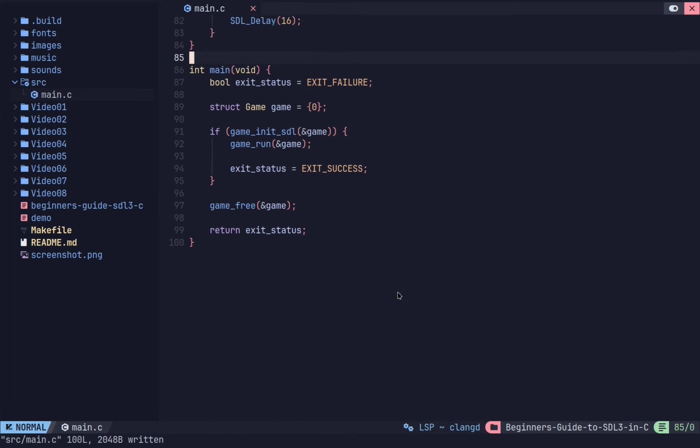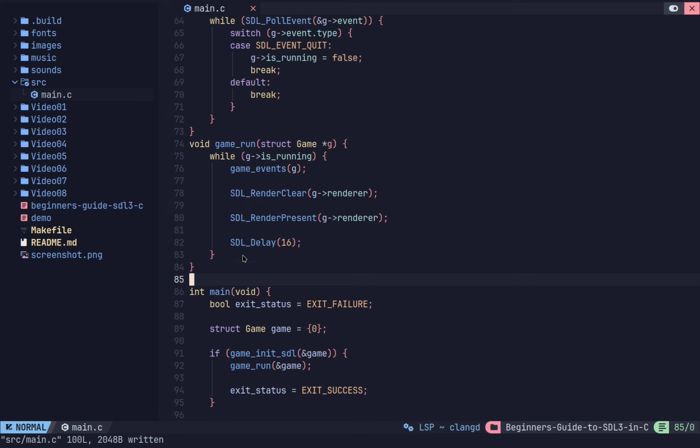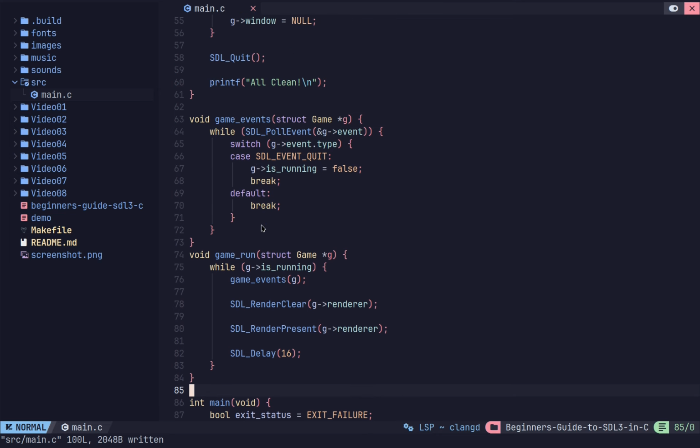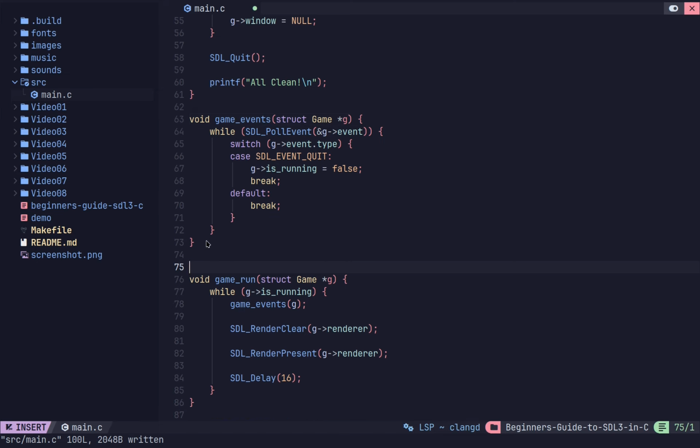Okay, I also want to, while I'm here, I don't want this drawing here. I'm going to break it out into its own function as well. So I'm going to create another one. Eventually we'll have an update one as well, but right now we're not updating anything. So I'm just going to break out the drawing into its own.